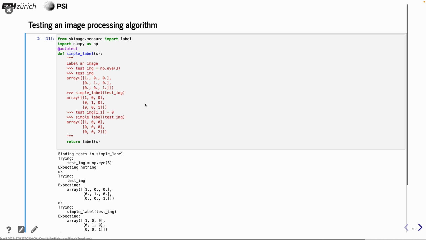And if we look at a labeling function, so here we have auto test. Again, we use this decorator, and we create some test data. In this, again, the diagonal of ones. And we want to label it, and the output is like this. So we have only one object in the image, which is expected. Now we split the diagonal by setting the middle one as 0. That means we have two objects, and then we run the simple label again, and then we can see the expected output should be 1 and 2, so we should have 2 objects.